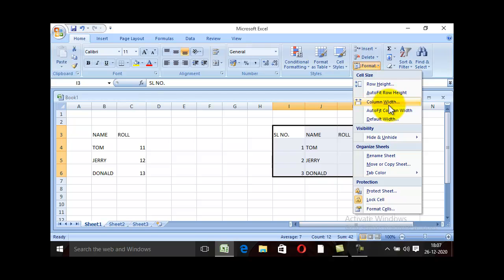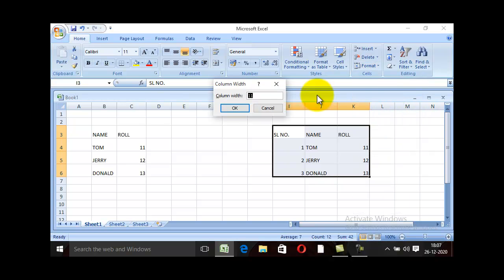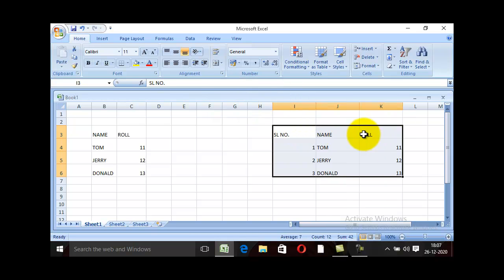Then the column width also, if you want to change this 11 to suppose 15, then you see the change over here, giving the value of the row height and the value of the column width. You can resize the row or a column over here, or a range of cells over here.